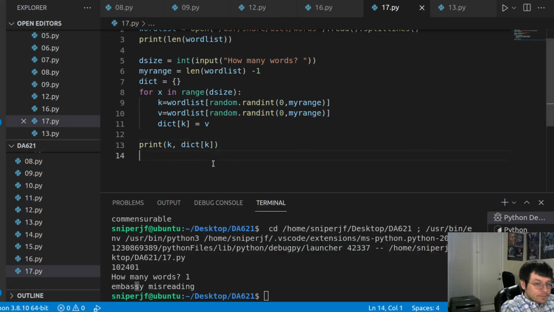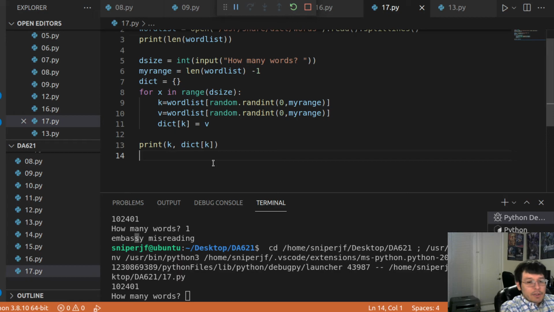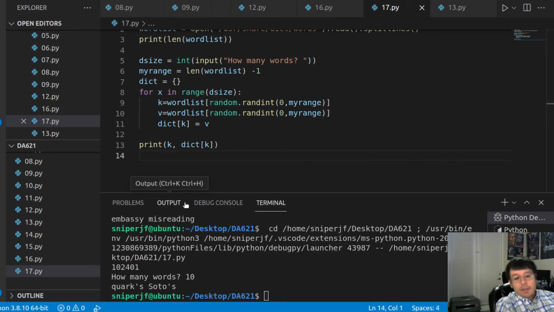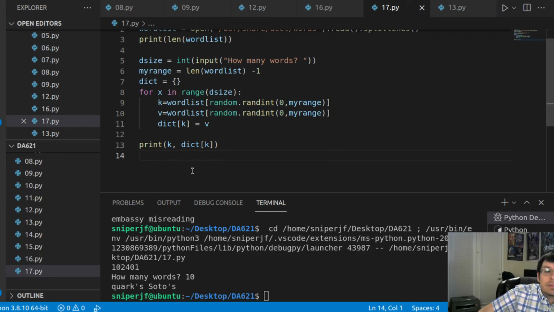Okay. So now that we got this code running, let's go ahead and time it, okay? And then we can see how long it would take to find something linearly, okay?